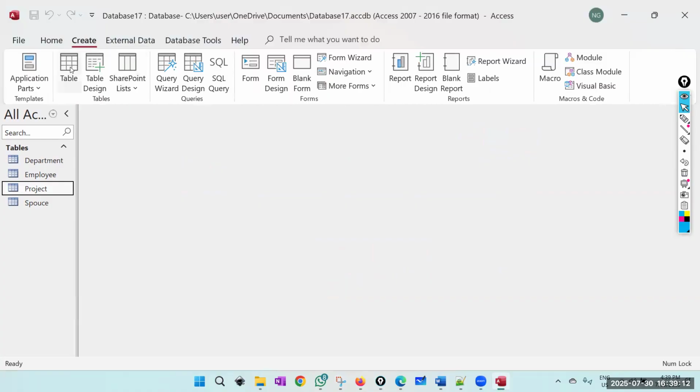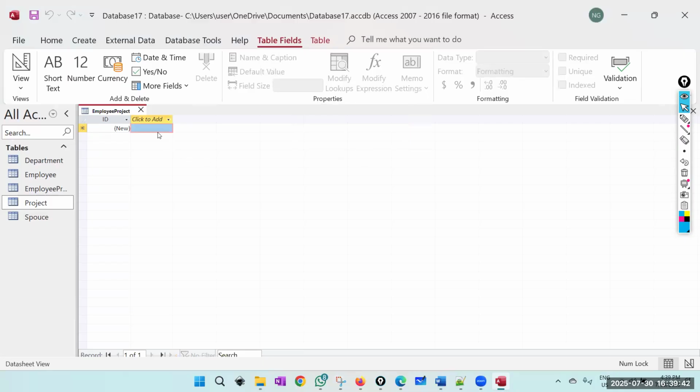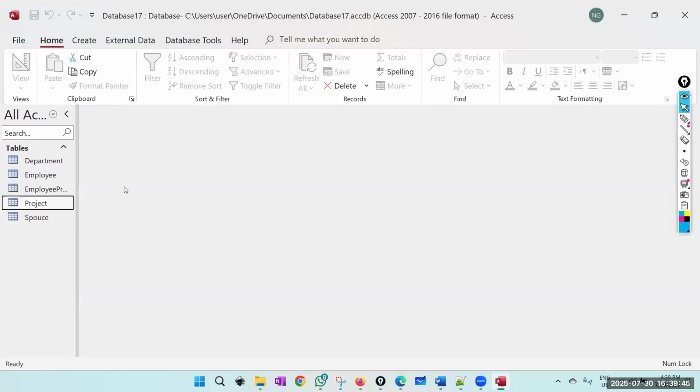I create a table, save. I will use my own convention, not my own convention, this is a very popular convention where we combine the two table names. Let's say employee project, because this is the connecting table for the employee project many-to-many relationship. But you can give any name you want. Right. So then I will open it in design view.